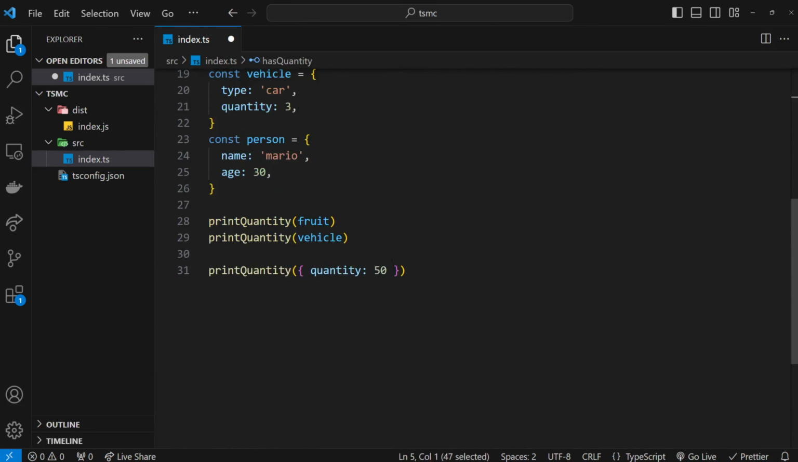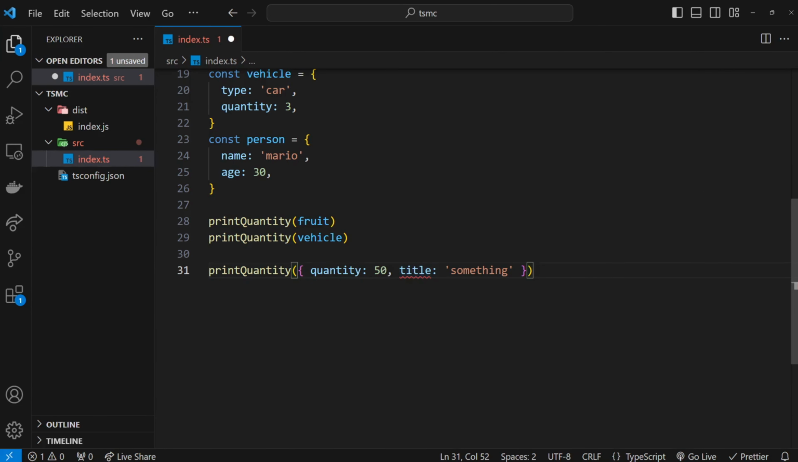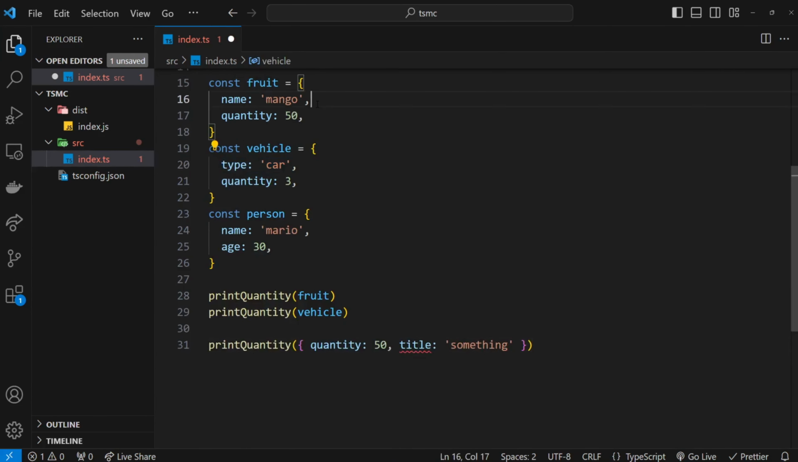But what if I now add another property, like title for example, which is a string value? Well, then when we do that, we get an error. And that error says that this object literal is not assignable to the type hasQuantity. So that's strange. It worked when we had extra properties in the variables that we made ahead of time, but not when we directly create the object in the function call. And that's something you need to be aware of.